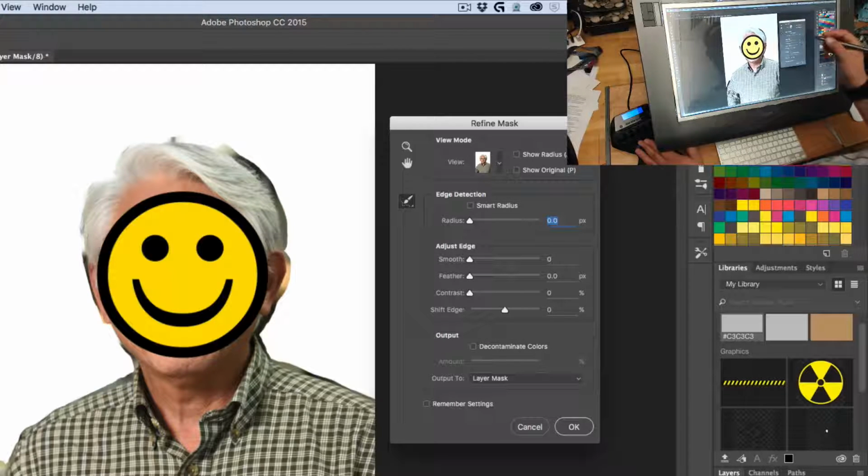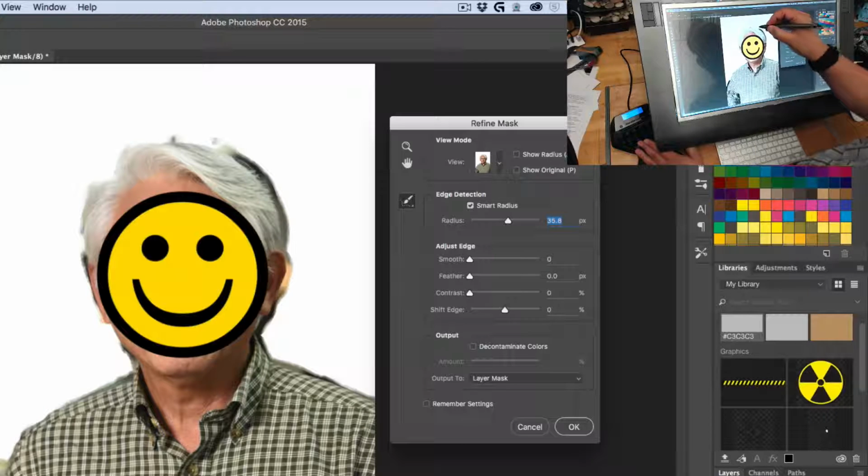So let's turn on the Smart Radius and play with that a little bit. Turn it up somewhere in the middle. That's a good spot. And then I'm going to come down to Decontaminate Colors. And you can see what's happening. You can see that it's creating this feathered edge around where I made that rough selection with the lasso tool.